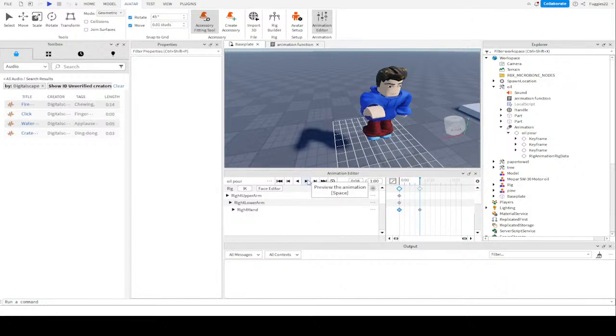Yeah, there we go. And then let's copy that. Copy selected. No. And then if we move, maybe there. Copy selected. Paste keyframes.